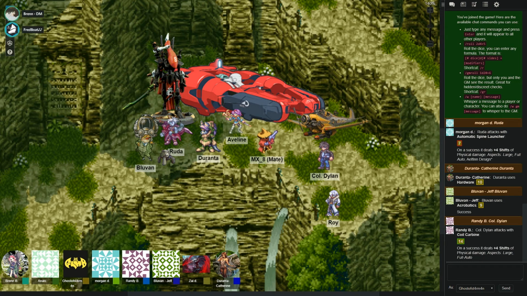And then you 5 also know everybody on the rest of the ship fairly well. Colonel Dylan and Roy were both recruited in the past month. Do we want to say any more specifics about how you guys were recruited?